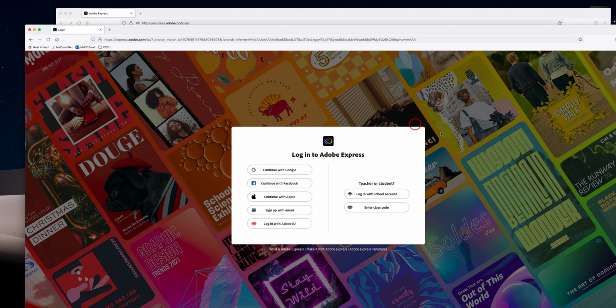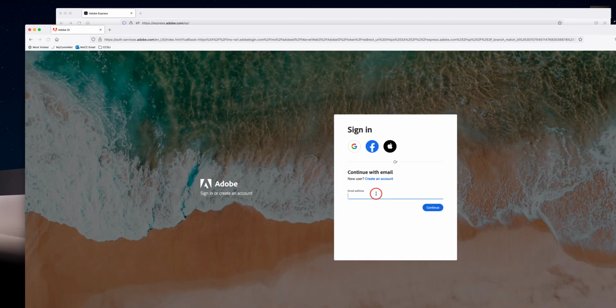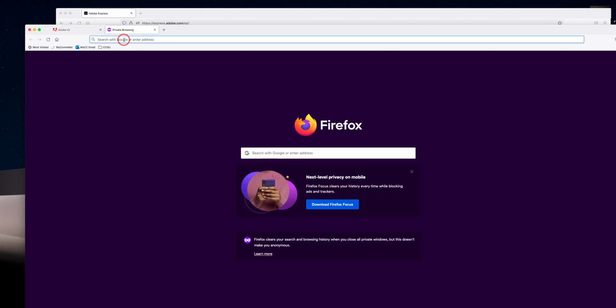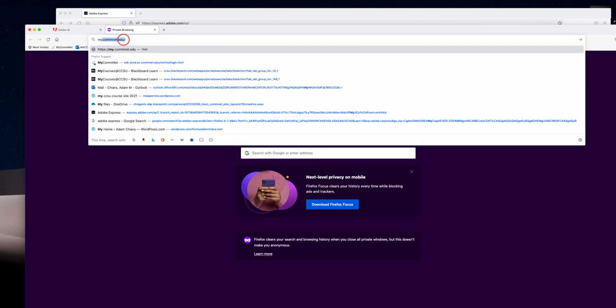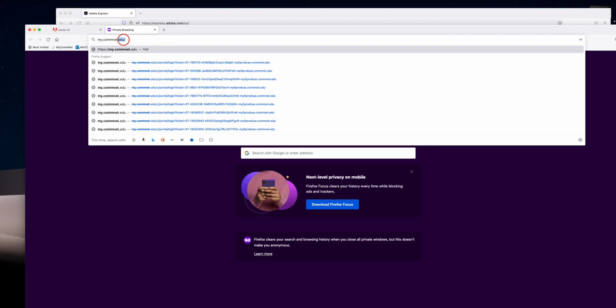And it's going to give you multiple ways to be able to create your account. You could do one of these other ones. I would suggest though doing the login with a school account. So go ahead and log in there. And it's going to ask you to use an email address. You could use your personal email address, but again, you were given a Middlesex email address when you took this class. And so I'm going to go here quickly to my.comnet.edu.